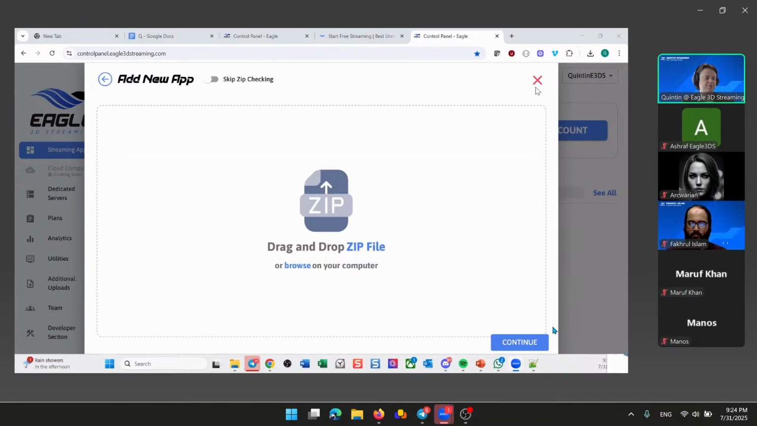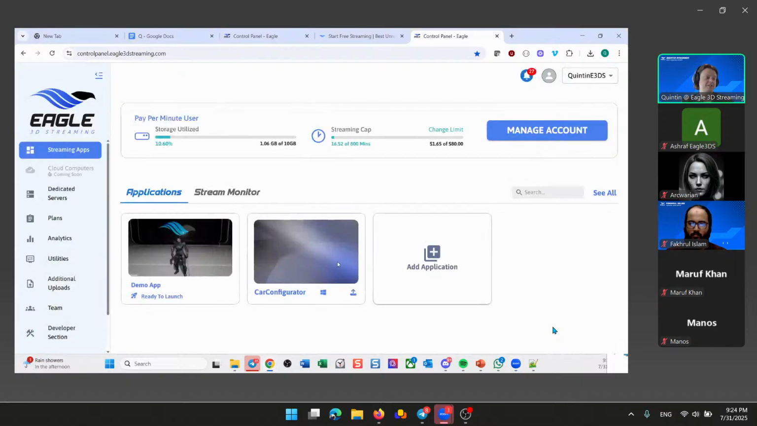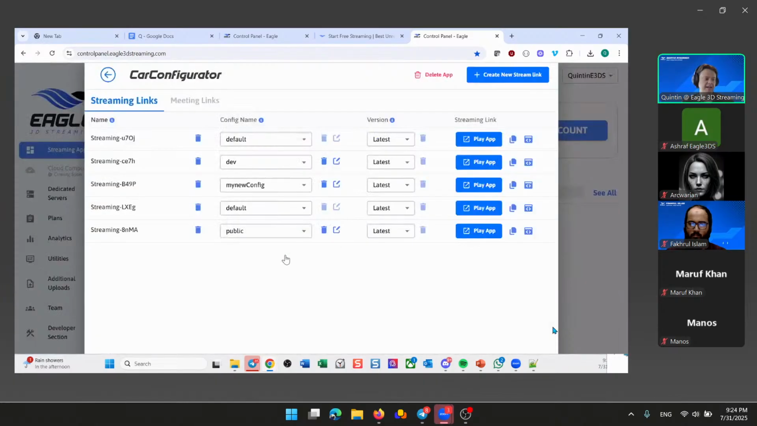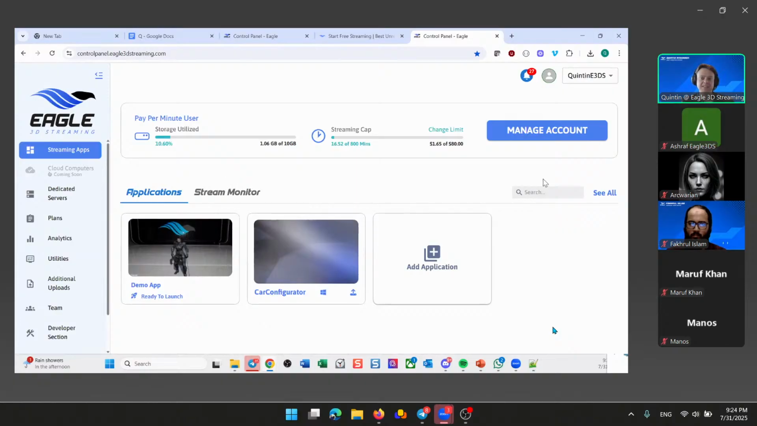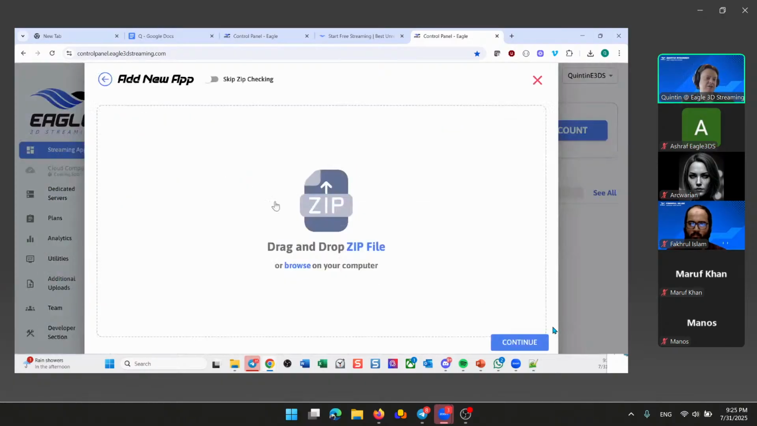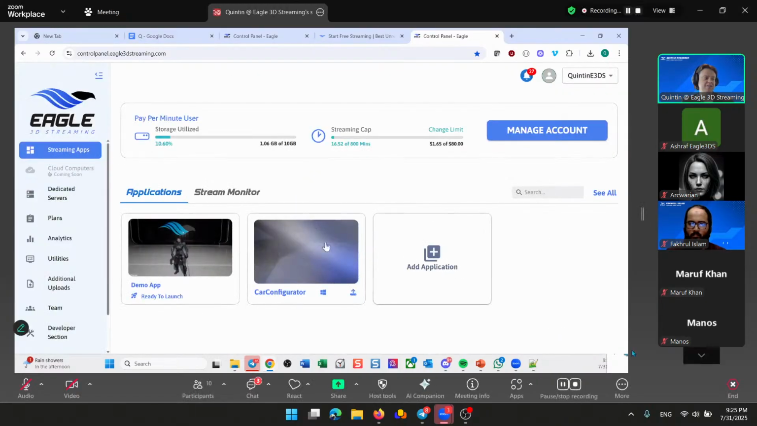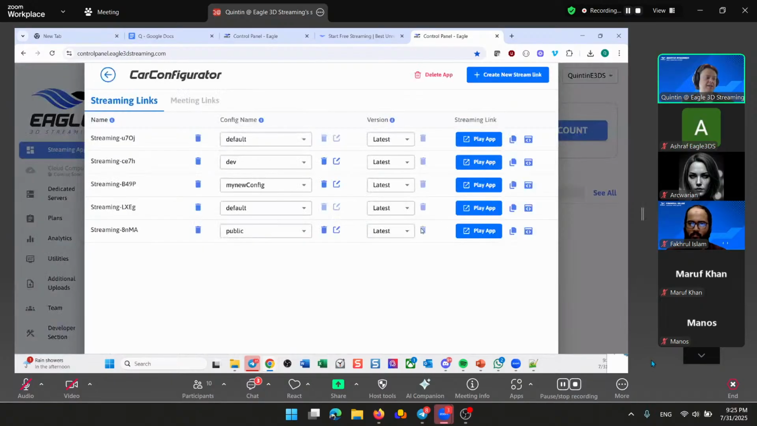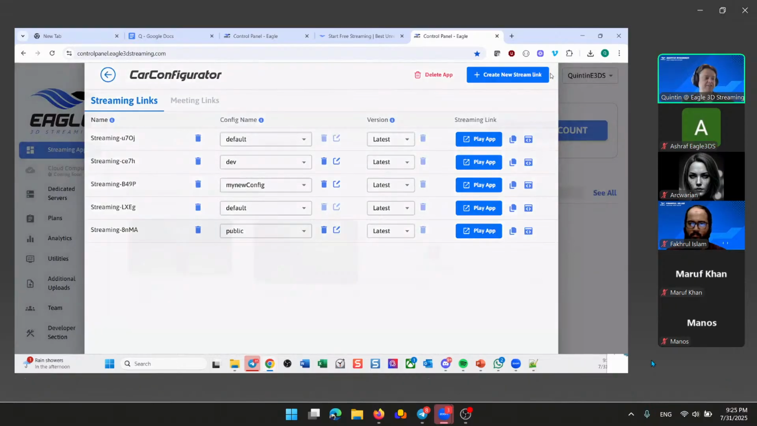After you've uploaded the file, you would just click continue and you would begin the uploading process. After you've finished the uploading process, you will then see the application appear in your control panel. For the purposes of this demo, I skipped the upload so we're not sitting here, but essentially you would drag and drop your zipped file onto here, and then you would upload it. Once that's done, it appears in your control panel, and then you can click on it and you can begin streaming.